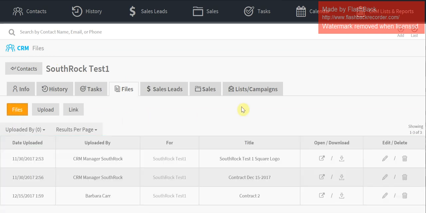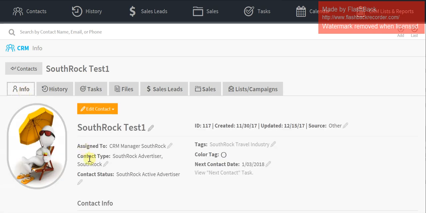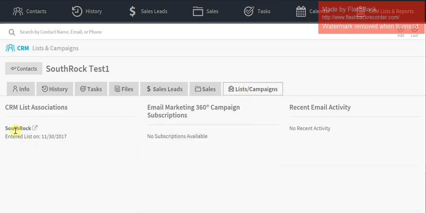So let's have a look at lists and campaigns. Now lists and campaigns are all associated with the contact type that you have put in for this particular contact. So these have all been pre-populated as lists. As soon as someone comes in, for example, you have populated them as a South Rock, they will now be put on that list. So we can go over here and see that they've been populated onto that South Rock list.